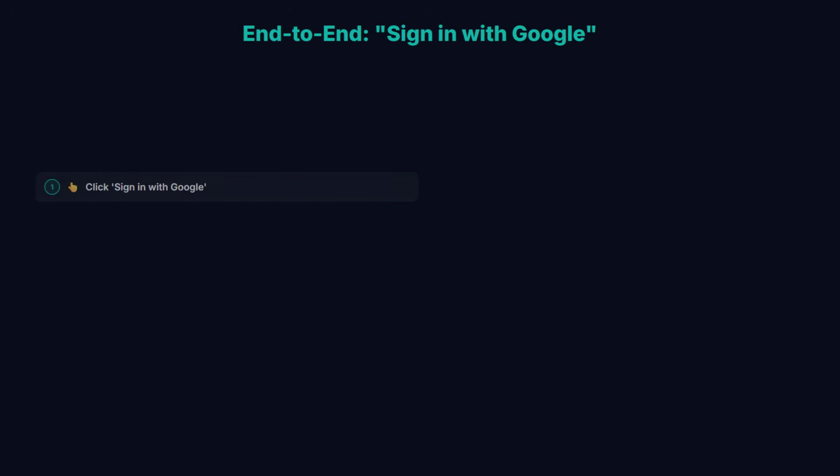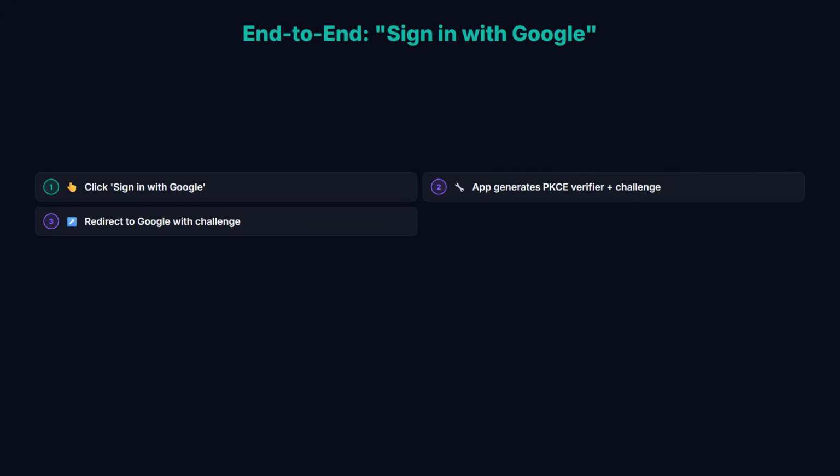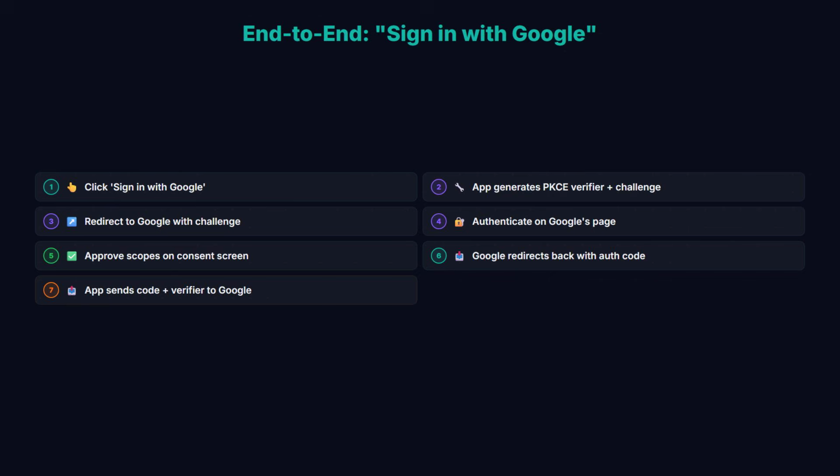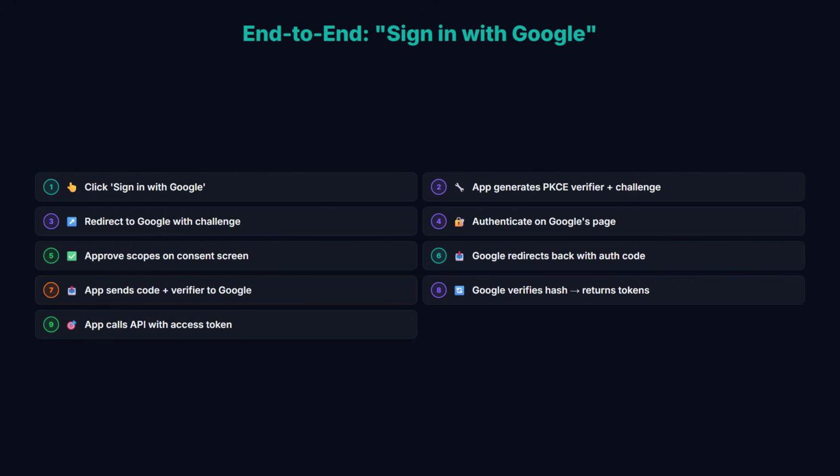Now let's put it all together with a real sign in with Google flow. You click the button and the app immediately generates a PKCE code verifier and its matching challenge. It then redirects you to Google, sending along that challenge. On Google's page, you log in and approve the requested permissions. Once that's done, Google sends the app back an authorization code. The app takes that code and exchanges it, along with the original code verifier. Google hashes the verifier, compares it with the earlier challenge, and if everything matches, it returns your tokens. The app uses the access token to call the API. And just like that, you're in.